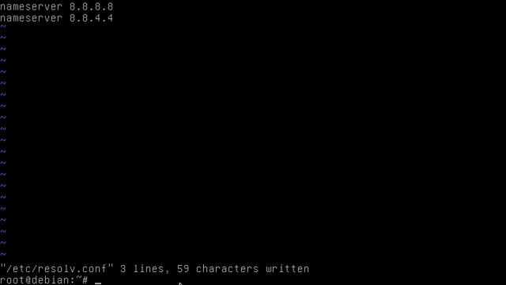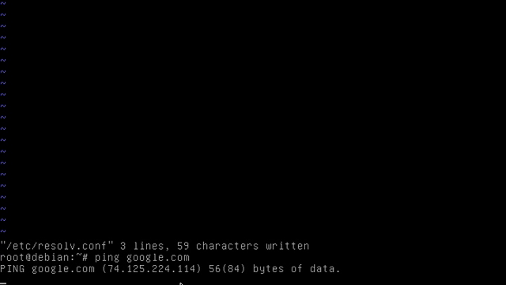Okay. Now we can check whether it is working or not, so we can try to ping Google, because when you say ping google.com, it has to resolve the domain name into an IP address first, and that means it has to contact a DNS server.